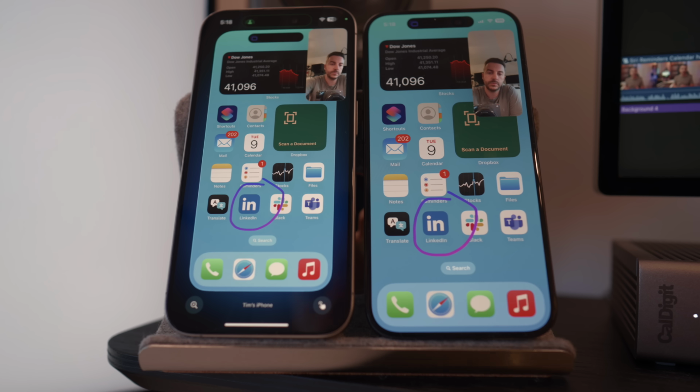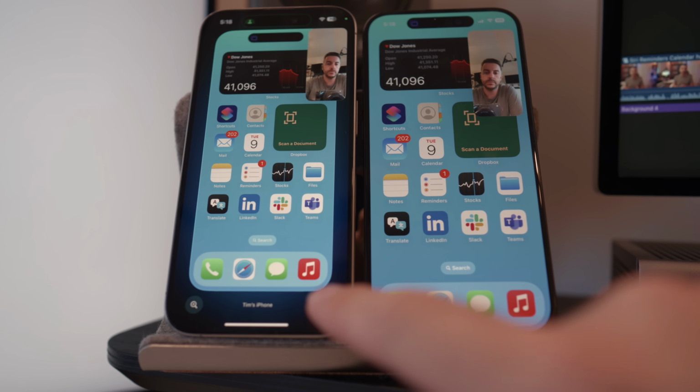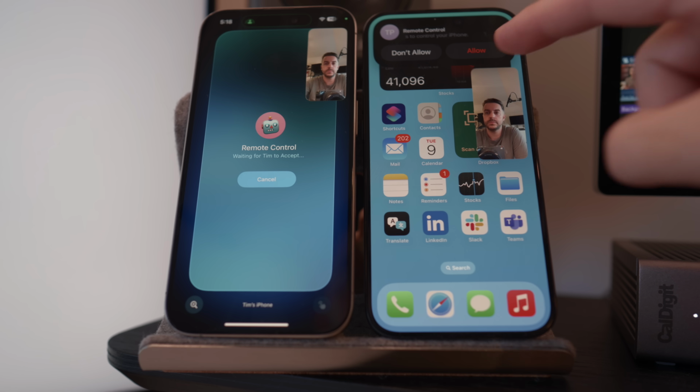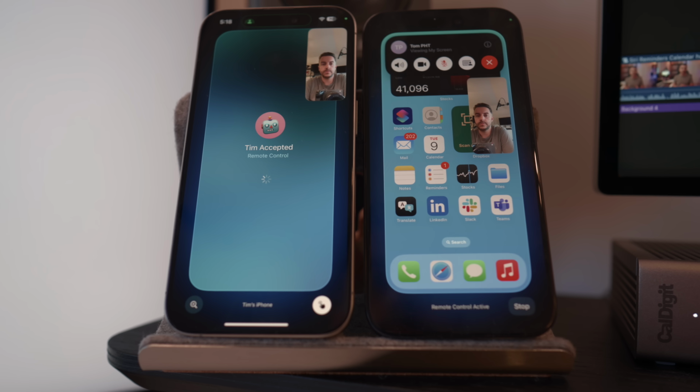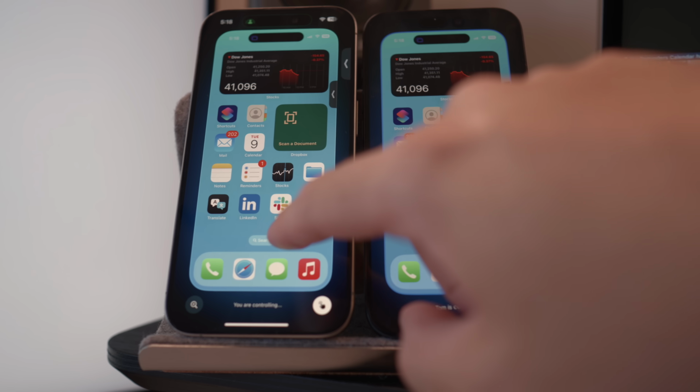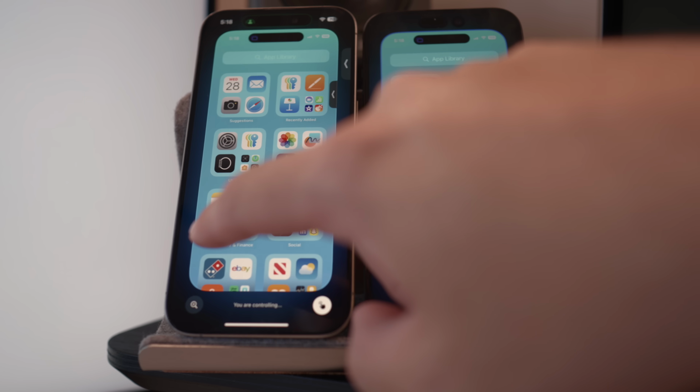If you prefer to take control of the other person's phone, tap the remote control button in the bottom right corner of the screen. The person that you're on a FaceTime call with will be prompted to allow or deny access. Once they grant you access, you'll be able to swipe and tap on a remote control version of their screen on your phone, directly impacting their device.